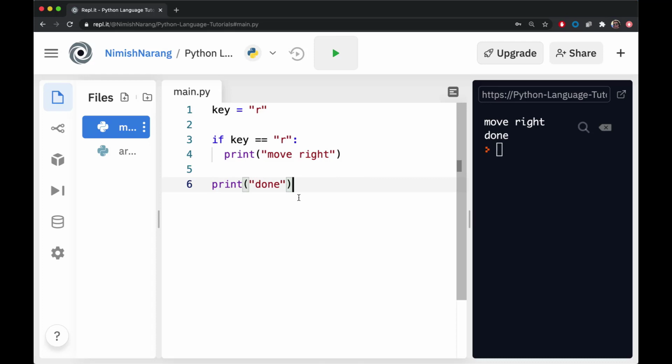Okay, now realistically, the game is probably going to have multiple actions for multiple different keys. For example, we might want to move left if the left key is pressed. So perhaps we should add an additional check here. Rather than just do another if statement, we're actually going to use an elif statement, which is short for else if. Okay, so this adds an additional check if this one fails.